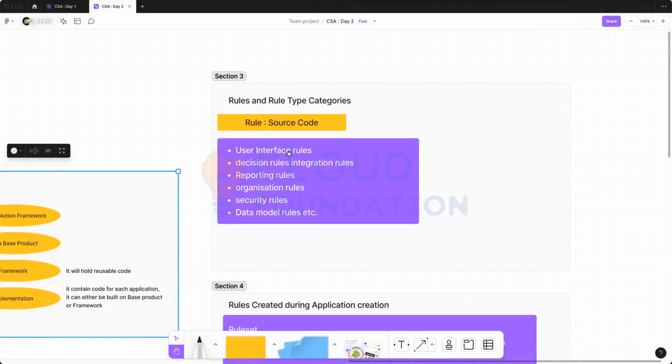If you want to show fields, for example, you want to build a form like a Google form. We have the names, we can put address, we can put zip code, we can put phone numbers. Whatever UI elements we have will come under the user interface rule type.